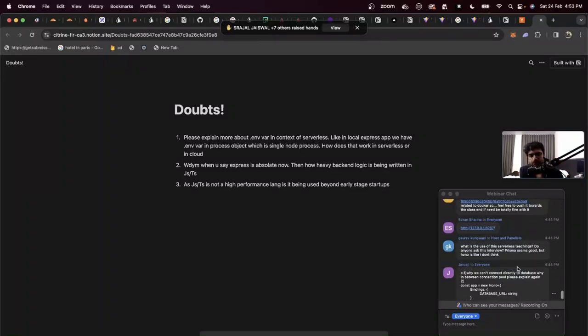So JavaScript is so slow. What is the use of these serverless teachings? Does anyone ask this in interviews? Prisma seems good, but Hono I don't like.